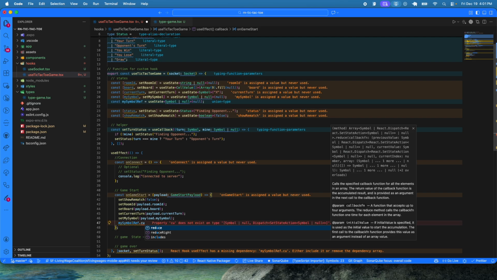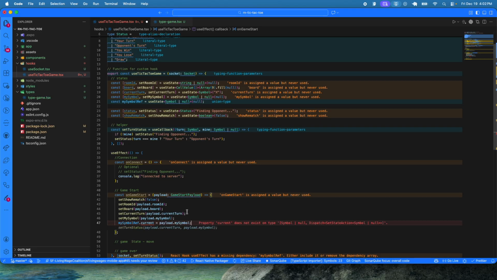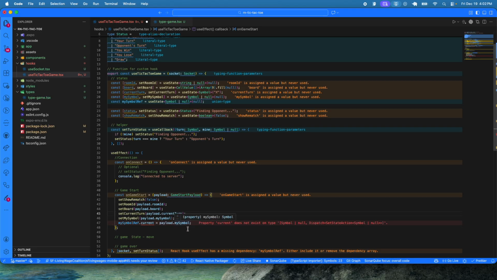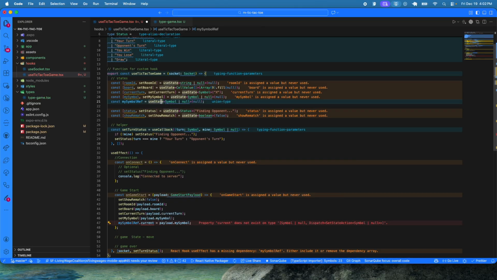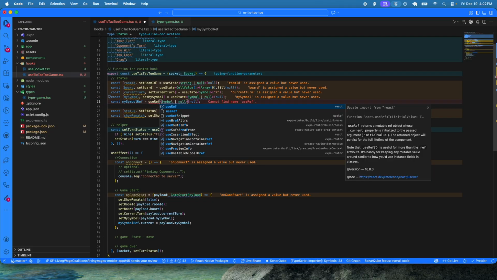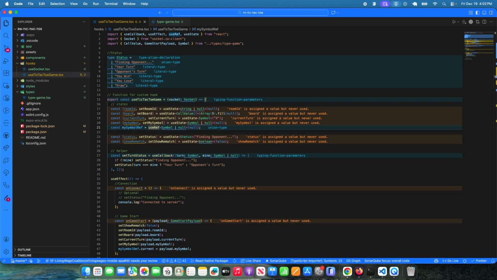Symbol ref, it will be current equal to payload my symbol, basically. And we have another error here. Let me see what I missed here. Oh, this is not a user state, it's just ref, basically. Yes, and we need to import this. You see, I'm making mistakes just like in real life. We make all these mistakes and we correct them as we are coding, right? So we need that. That's that.